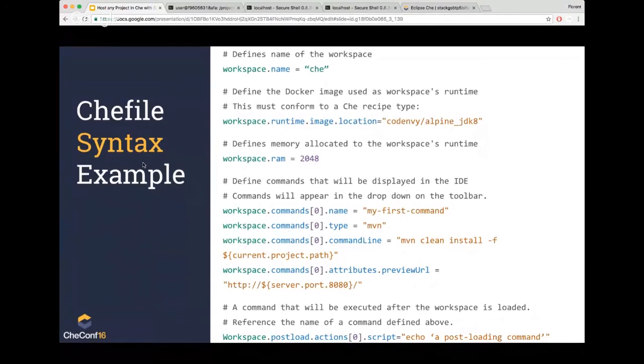And you can define as many commands as you want. It's similar to what we saw with the stacks. You define the name of the command, the type of the command. In my case here, it's to run the maven clean install command inside the current project.